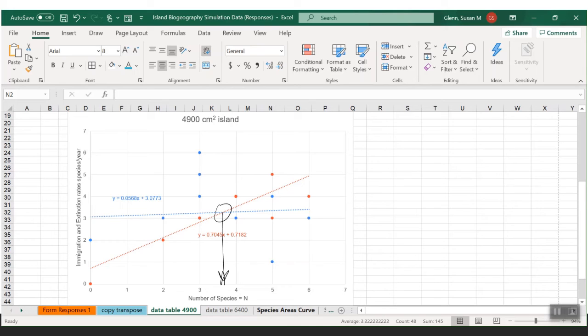And so since I know where these lines cross, that the y value is going to be the same, it means this equation is equal to that equation. And then I can solve for x, the number of species at equilibrium, which is normally shown with an n star. So I can actually find out the equilibrium number of species by rearranging these equations to solve for x. I'll show you how to do that next.